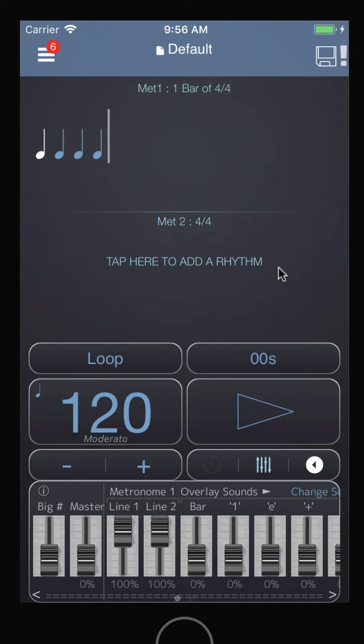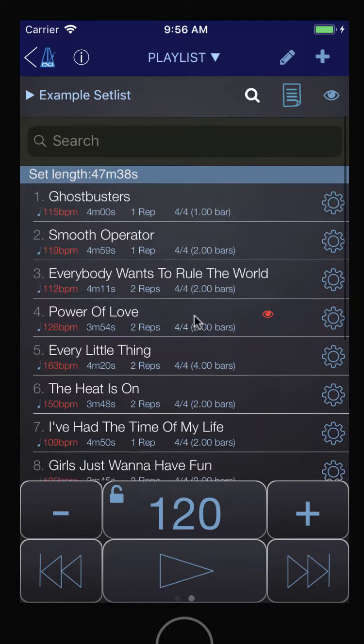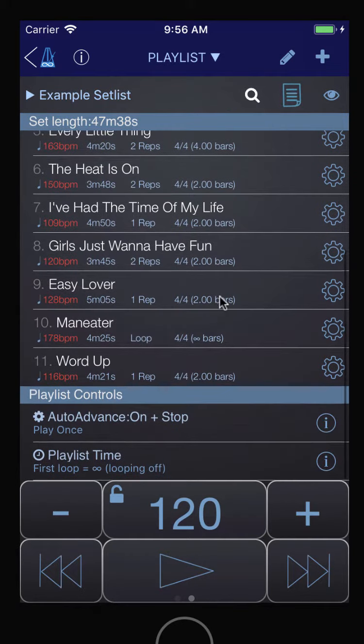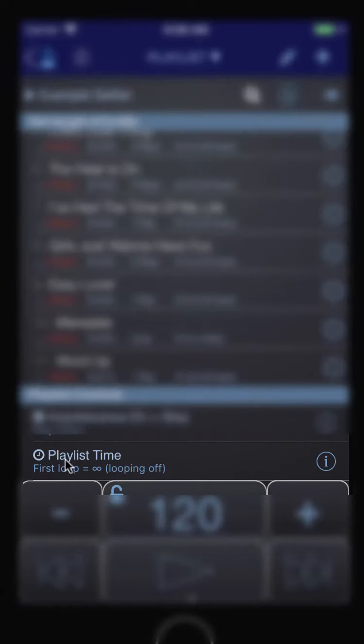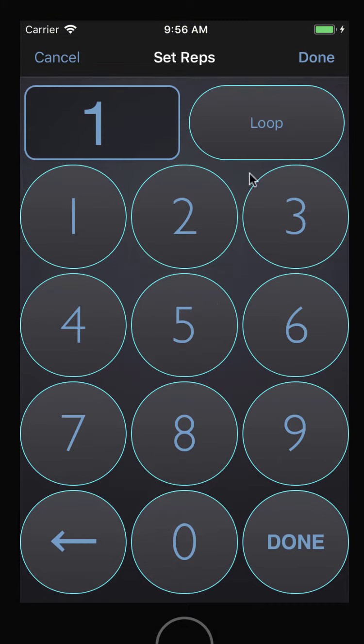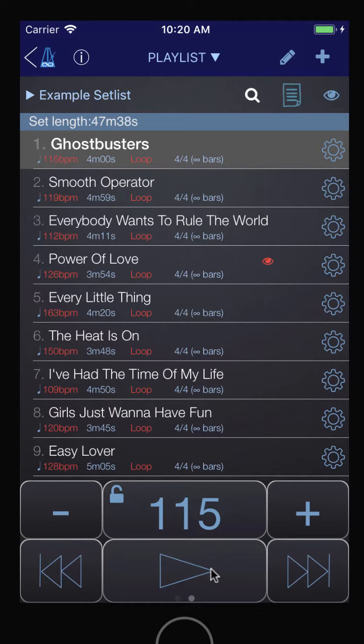The next step is we will go to the example playlist, and I'm going to set this up so that they all loop because it sounds like that's what you want to do. So you can do that quickly by tapping on the playlist time row, set all reps, and I'll set them to loop. So now all of these presets will loop.